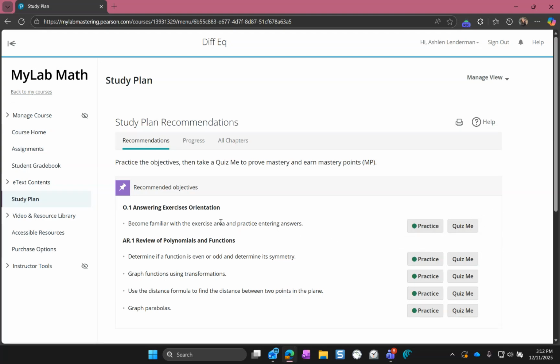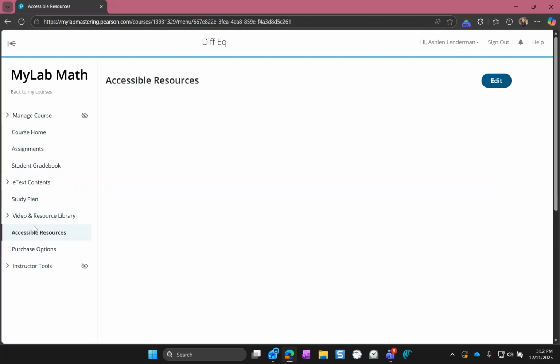And as a professor, you do not have to assign any of this. This is not your assignments. This is completely separate. It is a study area for them.